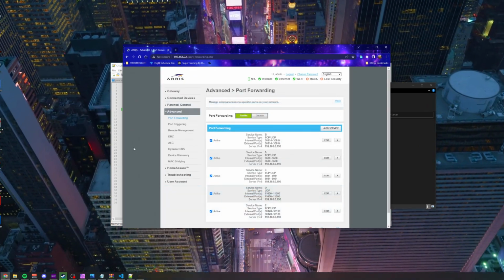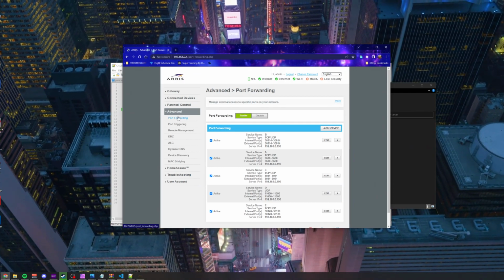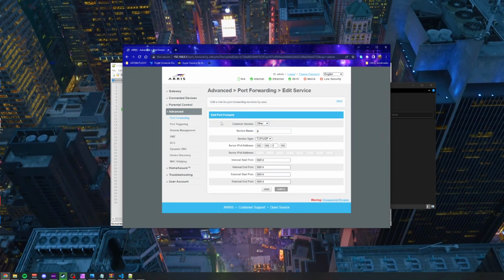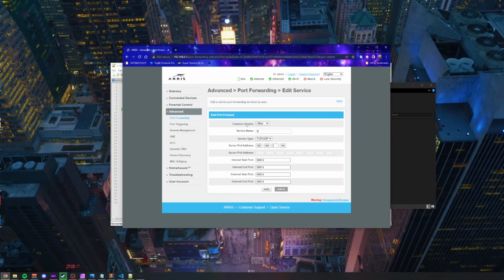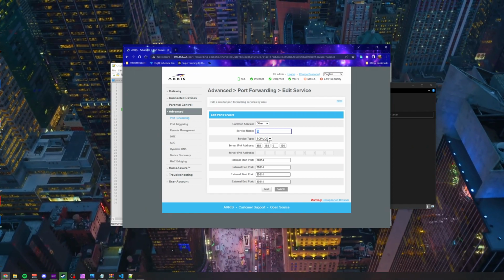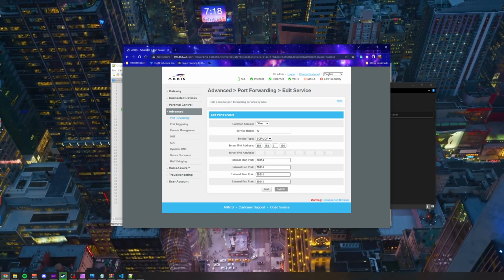To find port forwarding, it's usually inside of an advanced tab. You're going to go to the advanced tab and find port forwarding. Once you're in port forwarding, press add service. This is an already filled out one because I already have one for BeamMP, but you're going to put in a service name. This is never seen by anybody but you once again. Service type TCP/UDP.